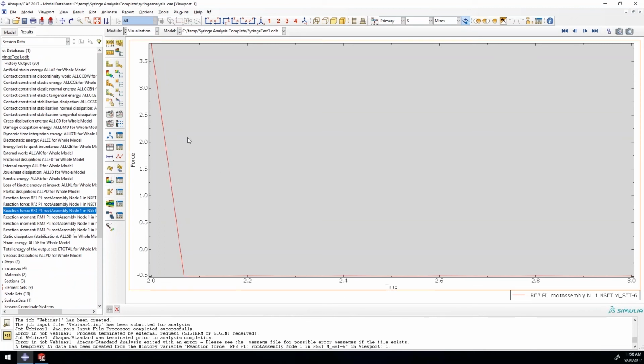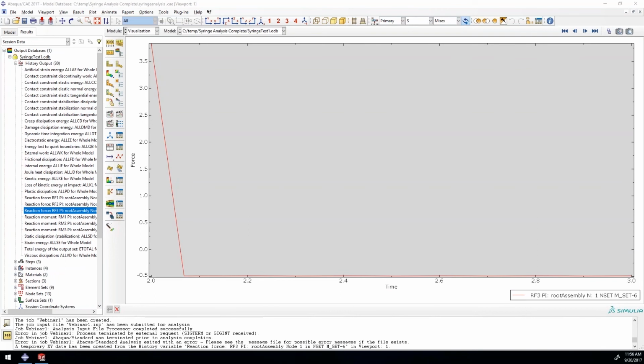It's important to note that since we're working in quarter symmetry, these results are only a quarter of what you would actually expect. So we'll look at how to modify those results in just a bit. So now we've run our first study. We have the results. We have our simulation set up.